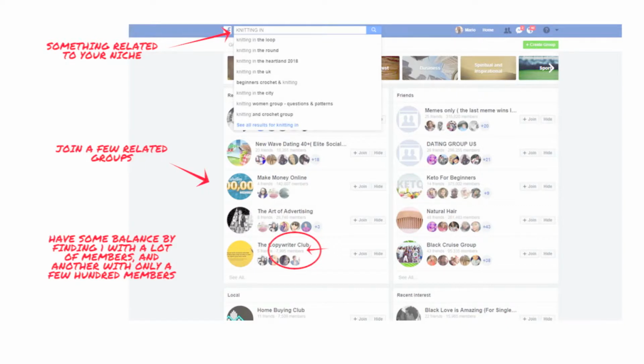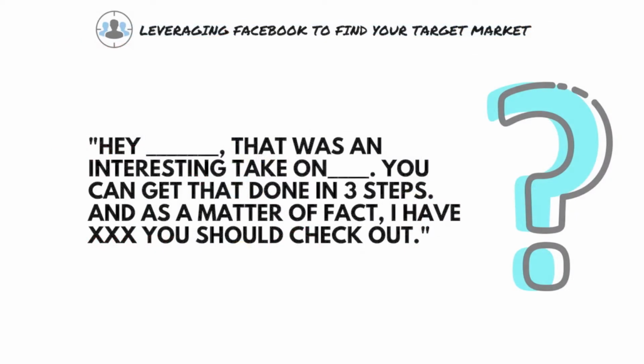Also, once the people in the group get to know you and they get used to you giving good info, you can start dropping links and letting people know more about what you do. And more than that, they'll probably start asking. Here's what you can ask. Hey, whatever their name is, that was an interesting take on your niche or topic. You can get that done in 3 steps. And as a matter of fact, I have XXX, that could be a blog, a website, or a product that you should check out that can help you with that.